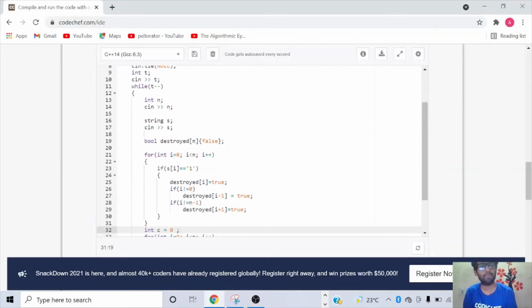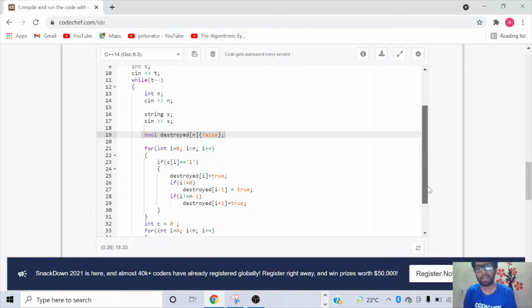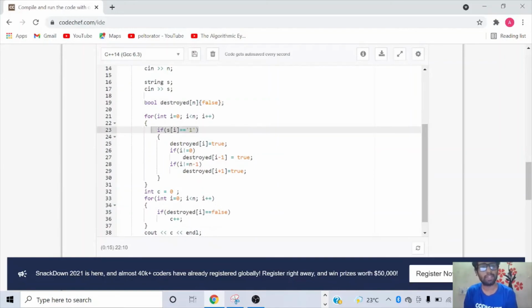Here, as discussed, we have a Boolean array destroyed, initialized to all false at the starting. Then we traverse character by character. If the character at index I in the string s equal to 1, we know that there exists a bomb in that particular building. If that explodes, we know that building explodes, and its adjacent buildings I plus 1 and I minus 1 also explode. So corresponding to the buildings that contain s of I equal to 1, we make destroyed of I equal to true, destroyed of I minus 1 equal to true, and destroyed of I plus 1 equal to true.